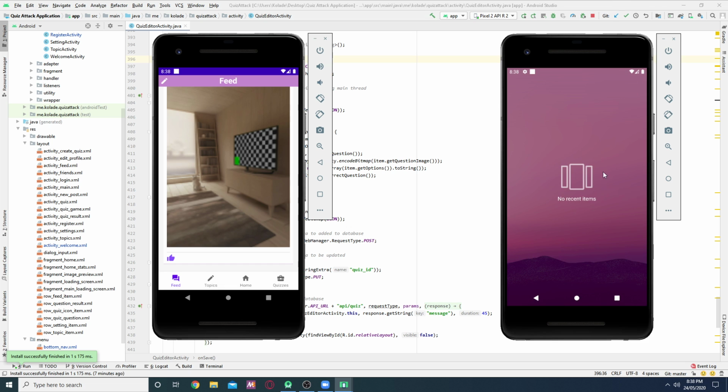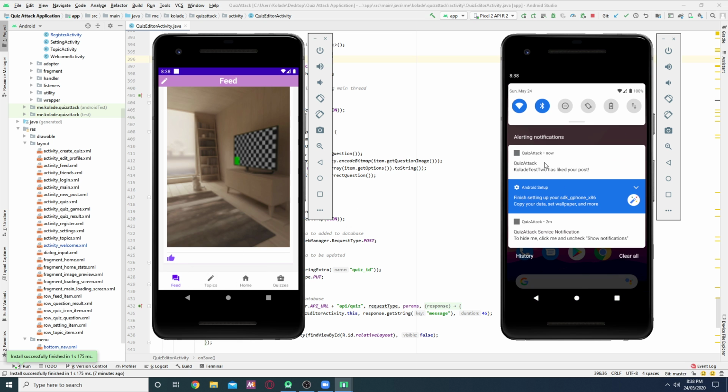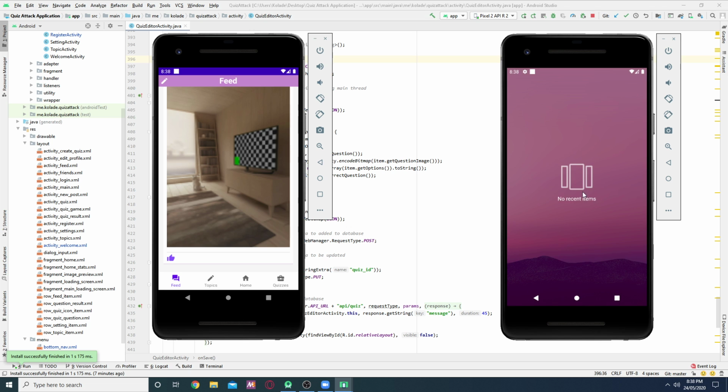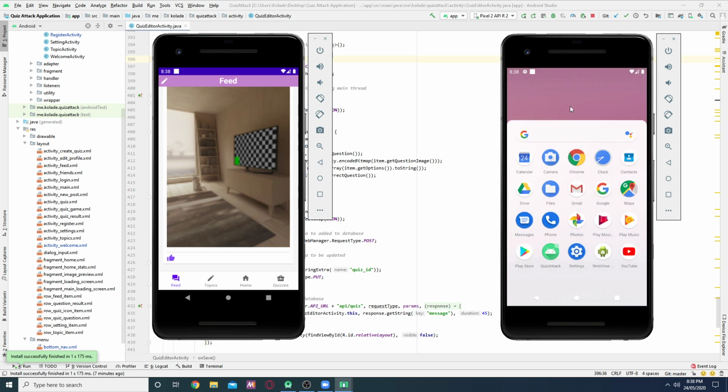as you can see, the app is no longer running. If I repeat this process and like the photo again, you see I still get the notification that I have liked the post, even when the app is not running in the taskbar. So now I'm just going to open the app again.